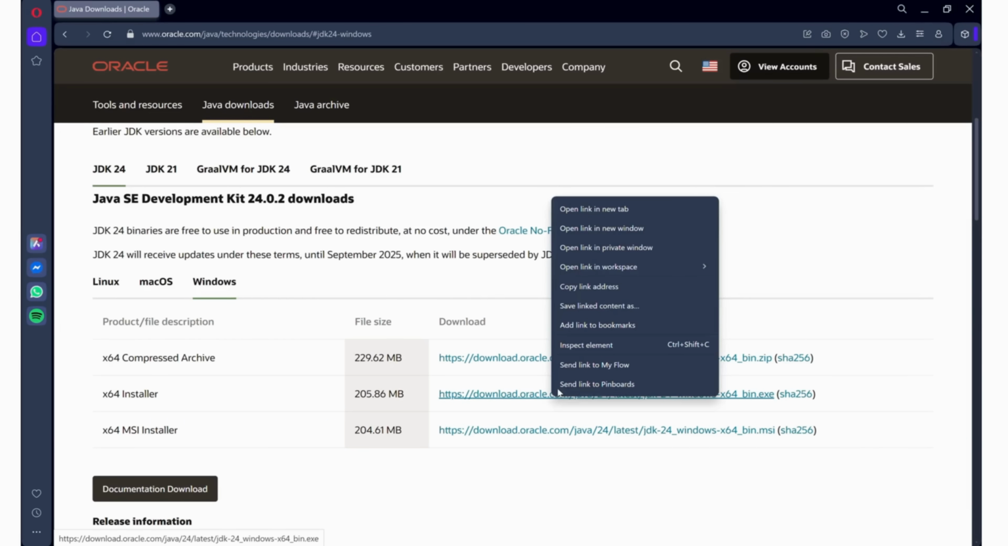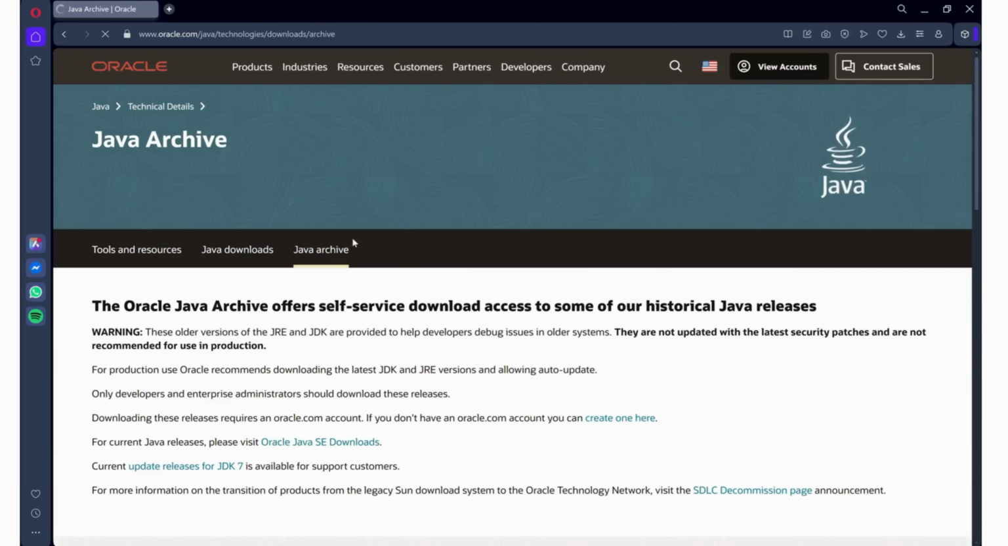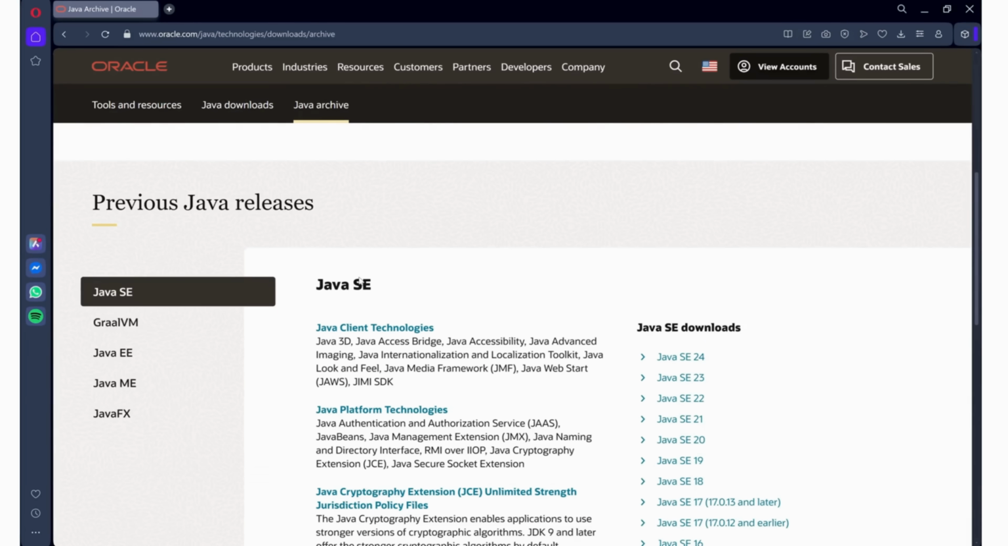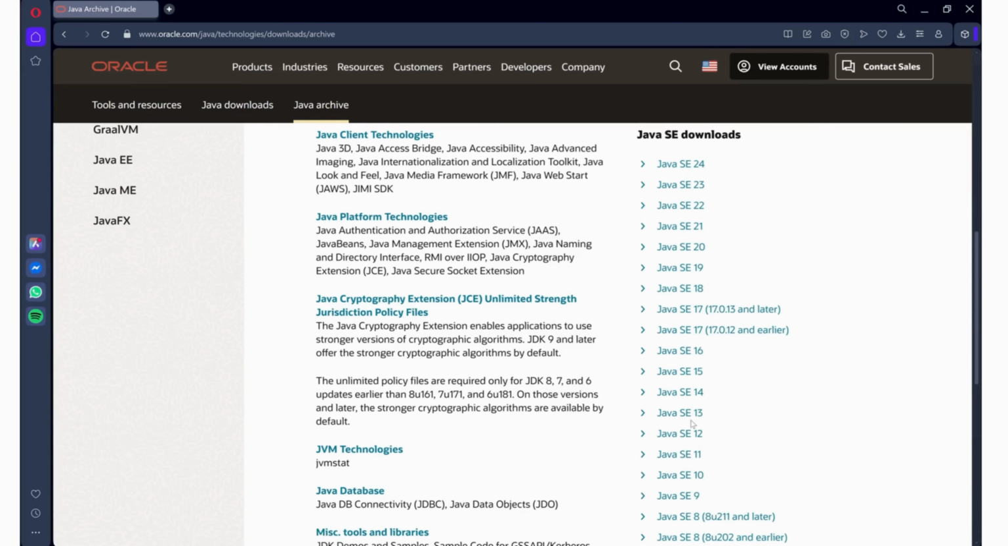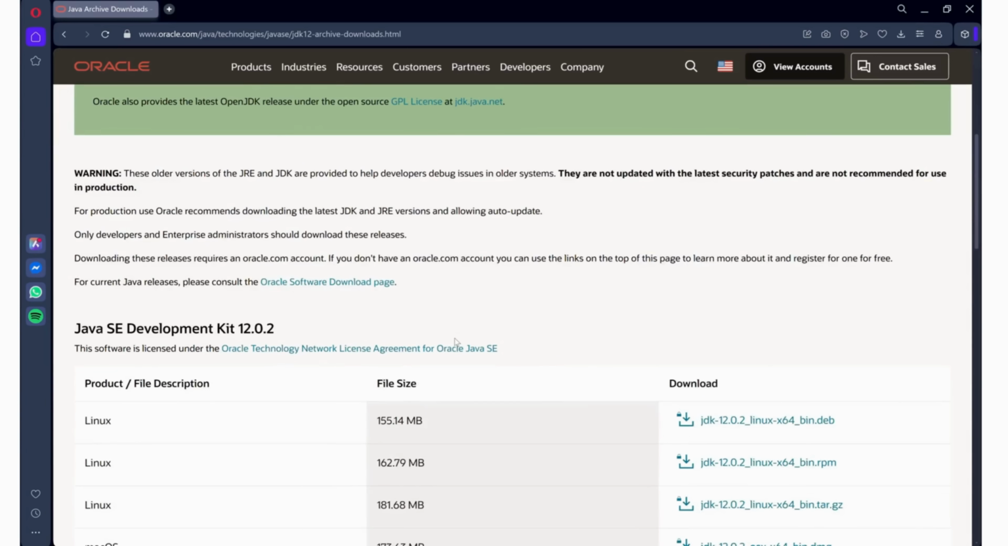If you want to install some other version of Java, then no worries. Just beside the Java Downloads tab, there is another tab called Java Archive. Here you can find all the previous versions of Java. Locate the one you need and then click it to download. Make sure to select the correct installation package for your operating system.